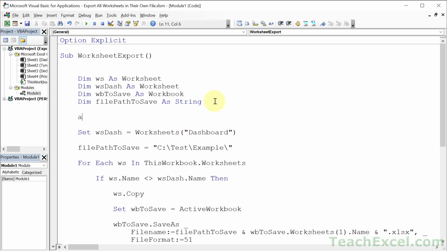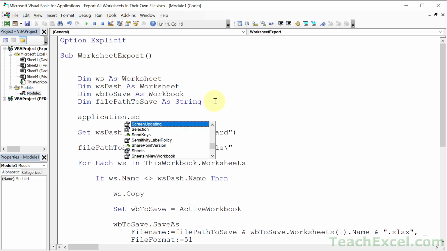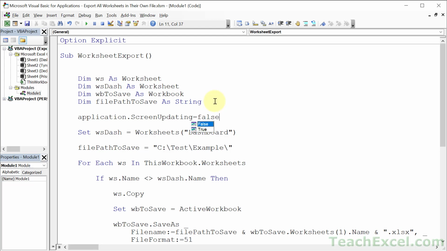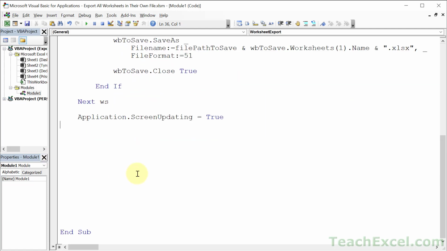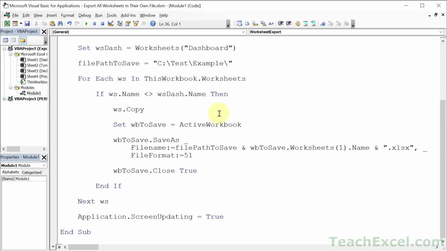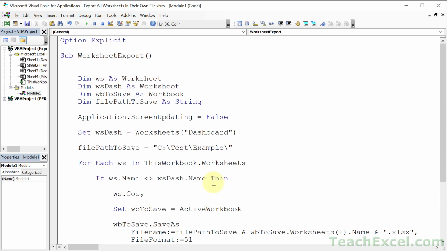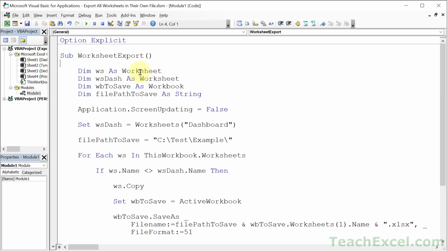So let's go ahead and turn off screen updating. Application.ScreenUpdating equals False at the top. And even though it's not really required at the end, we'll go ahead and turn it back on anyway for good measure. So ScreenUpdating equals True. Get the extra space out of there. And let us test this guy out now.